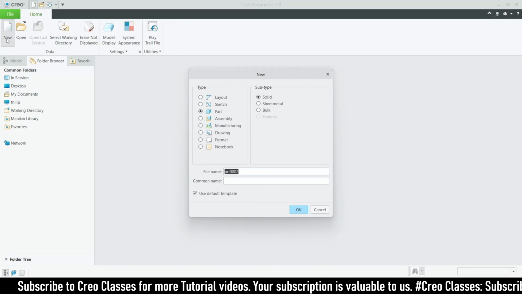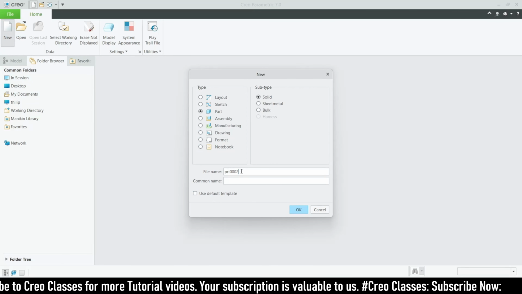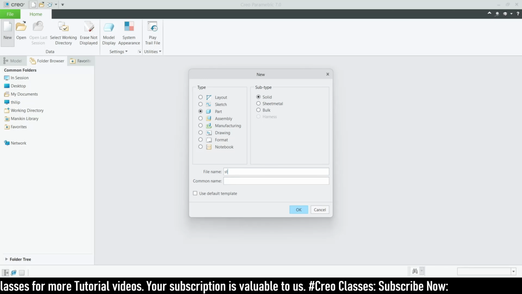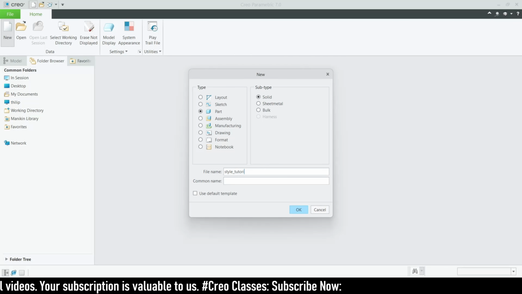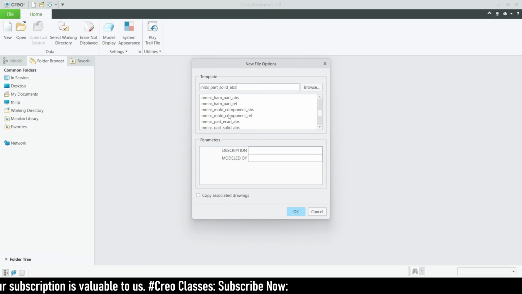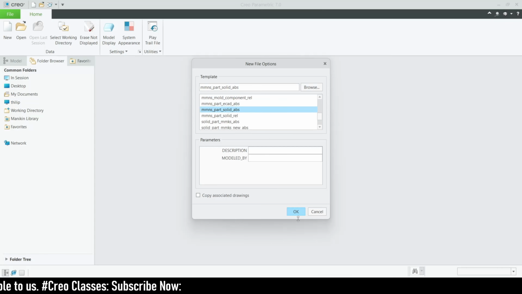So for that, let's click on new and click the default template. Enter the name style tutorial. And then let's select our template as mmns_part_solid_abs.